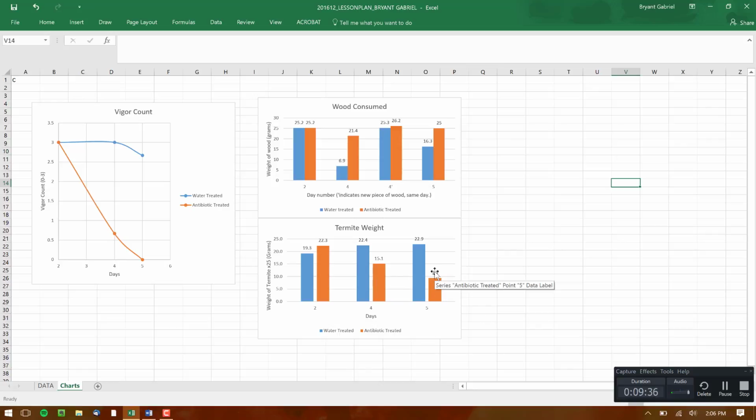Now, to see if it compromised their mobility or their overall health, that's why we took the vigor count. And the vigor count shows that the water-treated control stayed pretty much the same amount of health, versus the antibiotic-treated, where they lost a lot. In fact, most of them died.